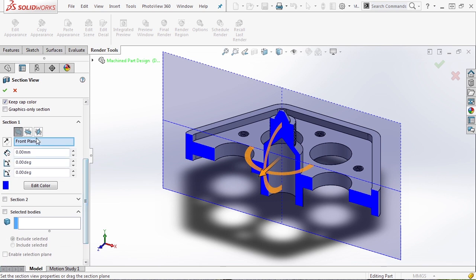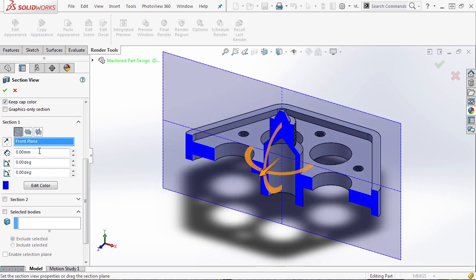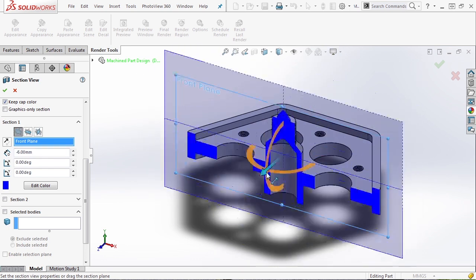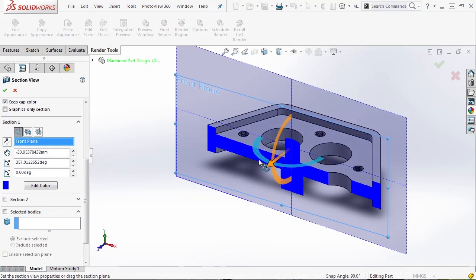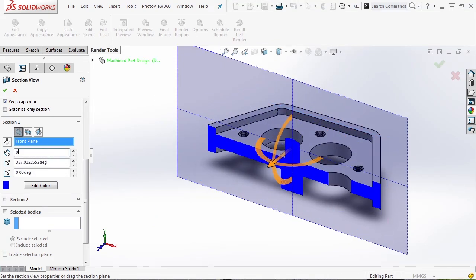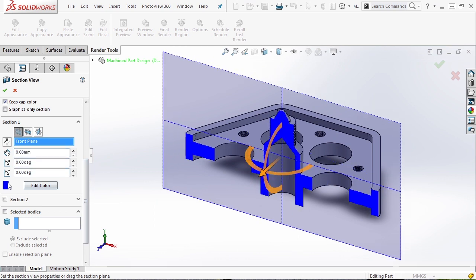Now by default, it's going to grab one of the standard planes, front, top, or right. Now inside here, we can modify this. We can use the widget on the screen and move it. We can move it up and down. We can rotate it, all based on that standard plane. I'm going to go ahead and put 0 in here and 0 for the rotation degree and leave the color as blue. We can do section 2.